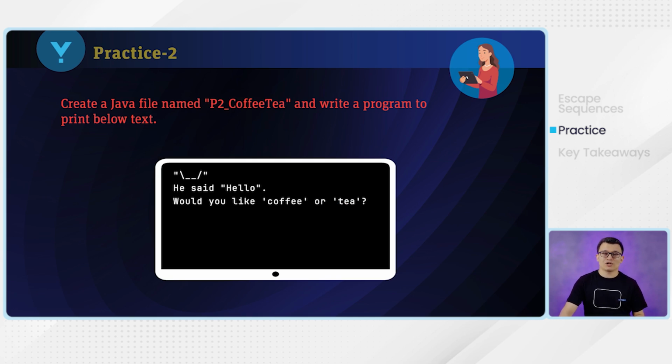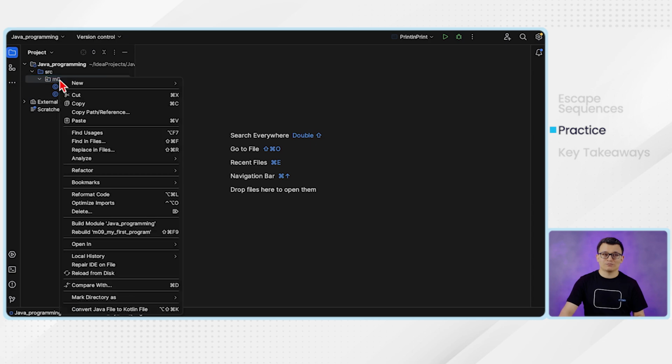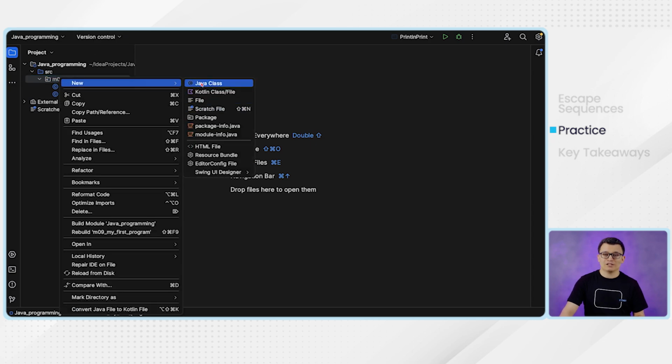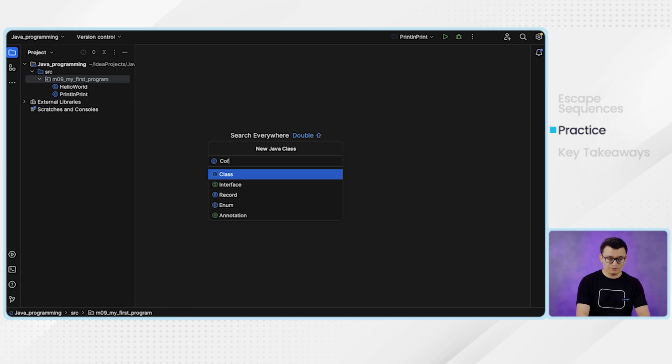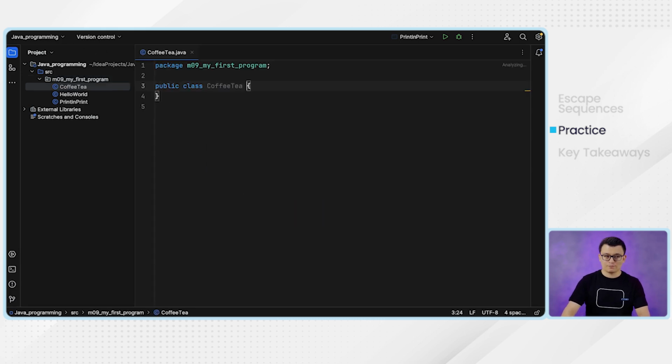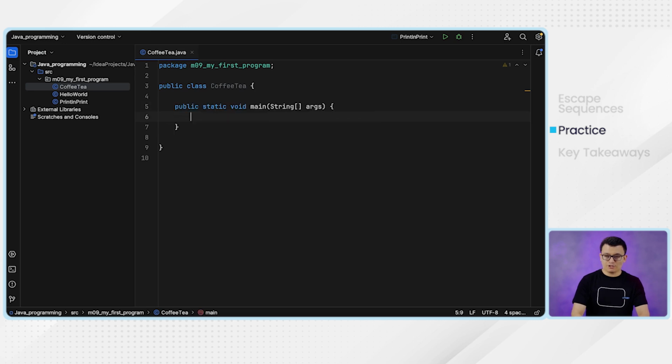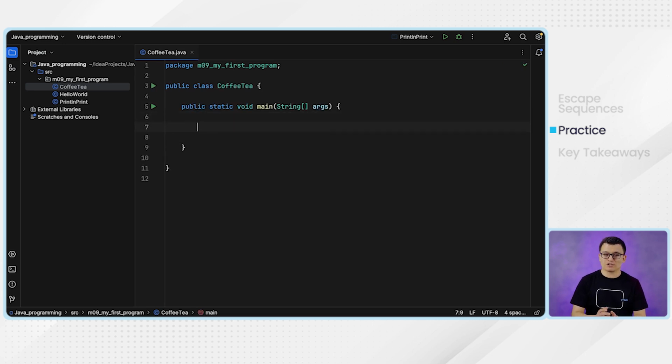Please create a new class under this package module 9 and name it coffee tea. And please give the main method so that you can make this Java file runnable. So in the first line, I need to print the, so this is my regular print statement, right?